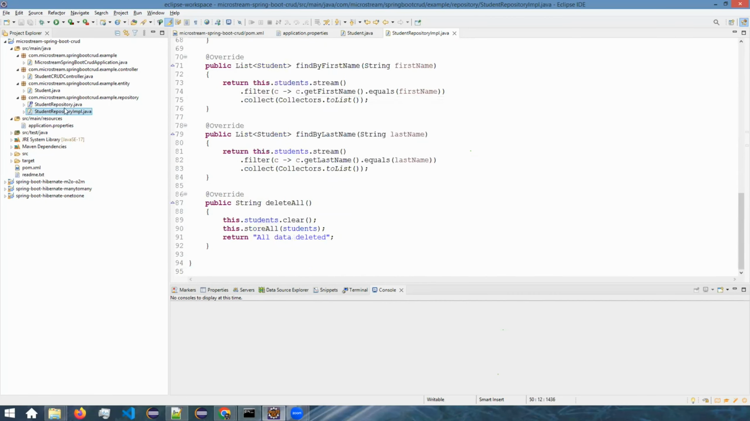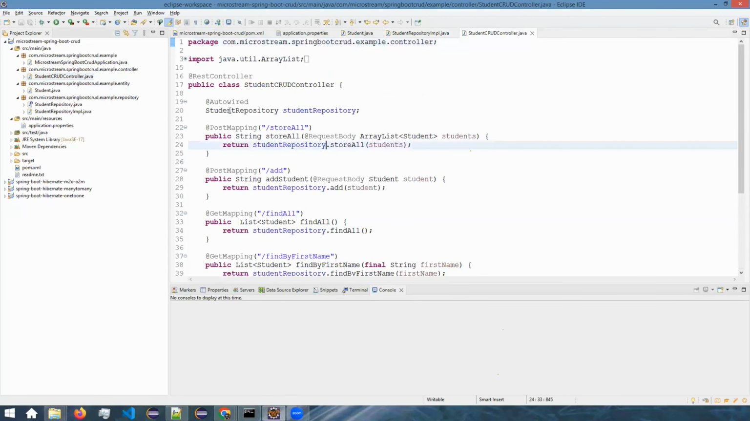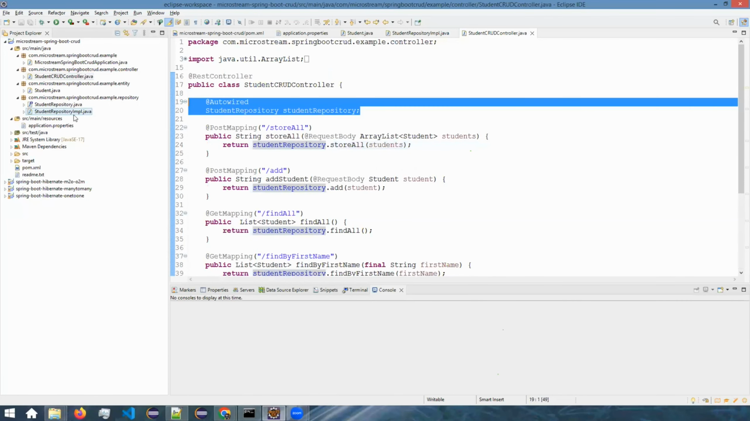Now I've wrapped this student repository service class with this controller. So I've created these APIs. I've auto wired the interface. It will automatically create the concrete implementing class object at runtime, because Spring Boot has IOC, inversion of control, dependency injection. So I don't need to auto wire this.